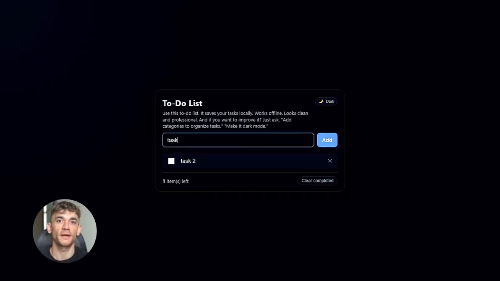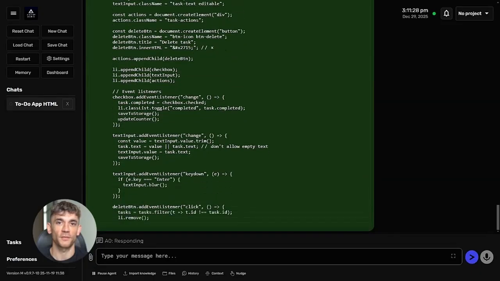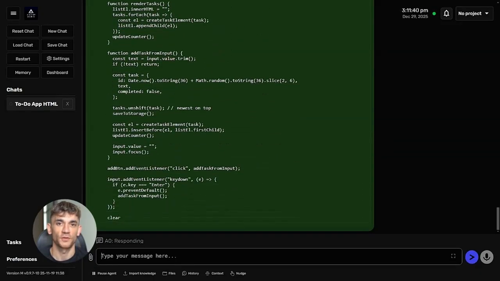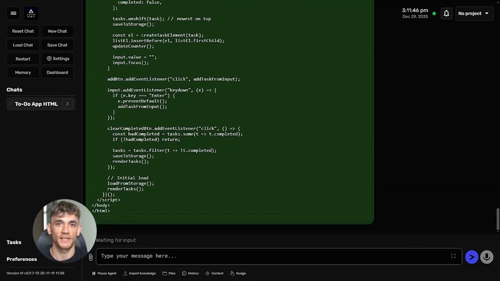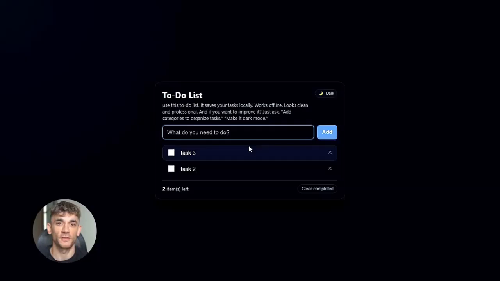This is how you learn Agent Zero. Start with simple requests, see how it interprets them, understand how it builds solutions. The beauty here is you don't need technical knowledge. You just describe what you want in plain English. The app Agent Zero creates is genuinely useful. Not just a demo, you can actually use this to-do list.